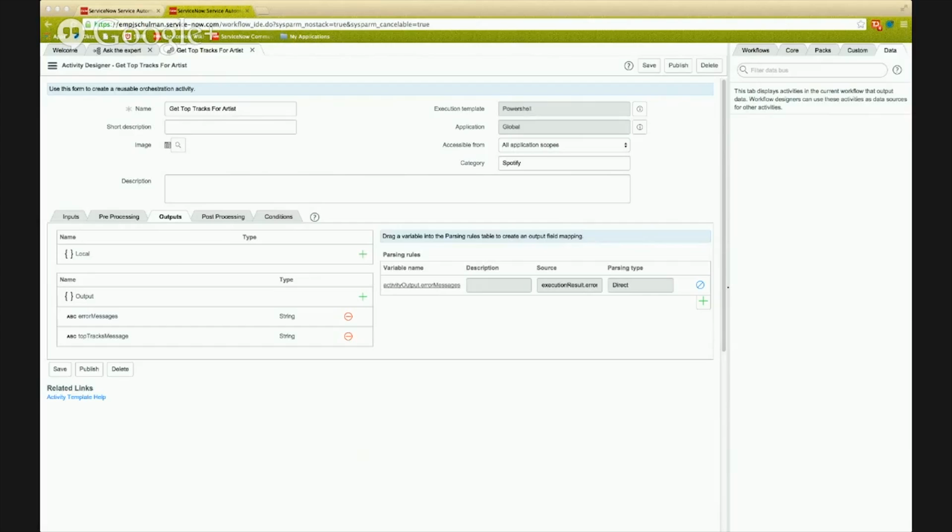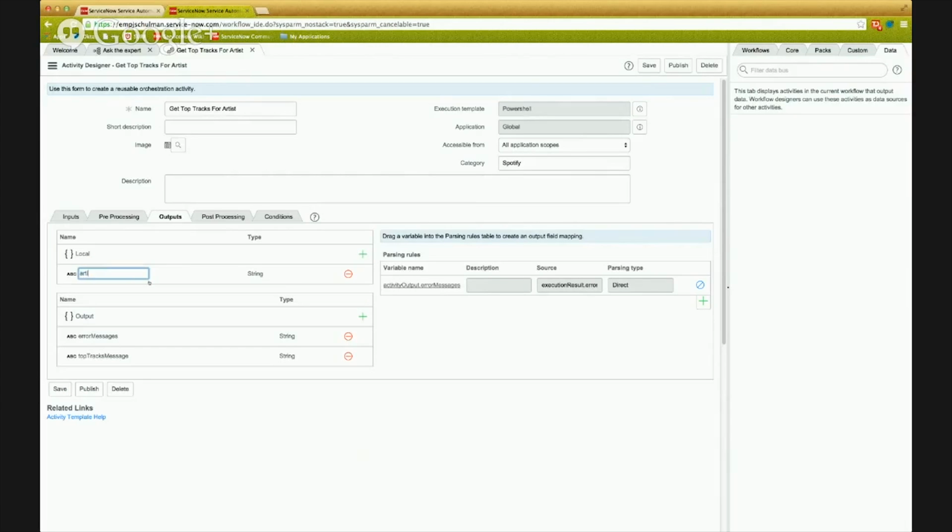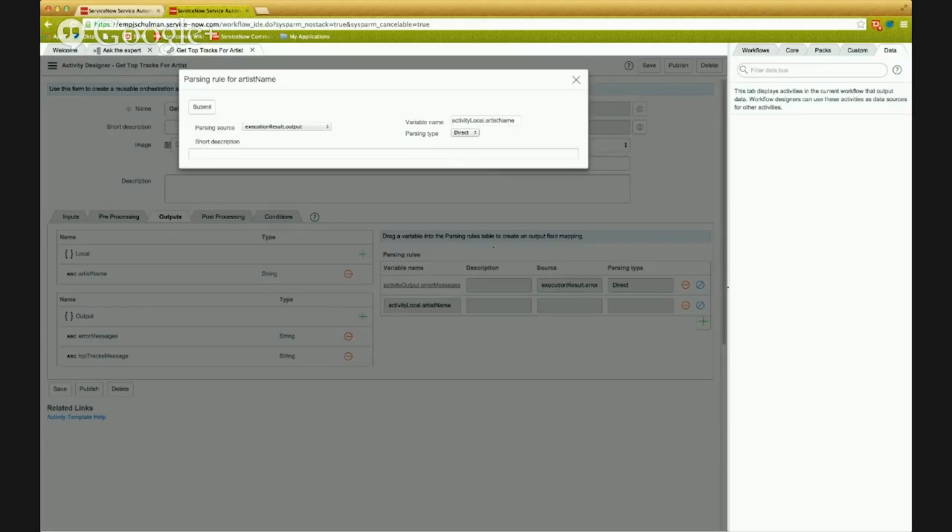So we'll come back to a local variable, and we'll call this artist name. Now, we don't want the artist name to be an output to our activity, but we do need the artist name inside of the post-processing script. So I'm going to create a local variable called artist name, and I'm going to bring it in from tags.artist.xml.